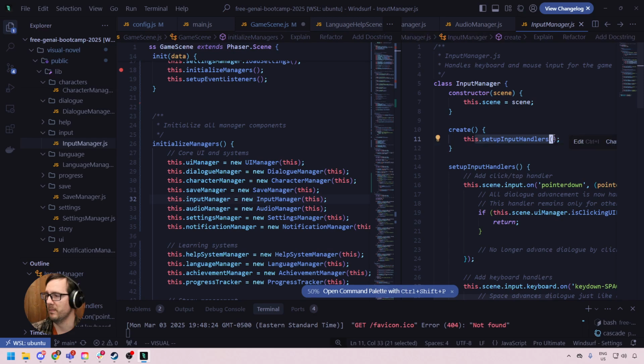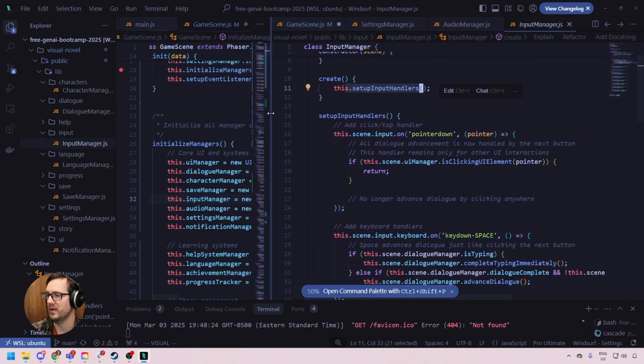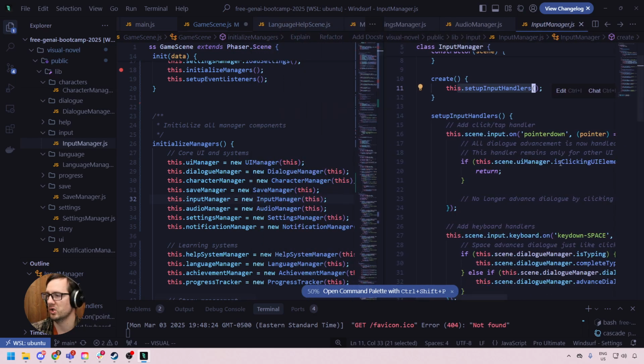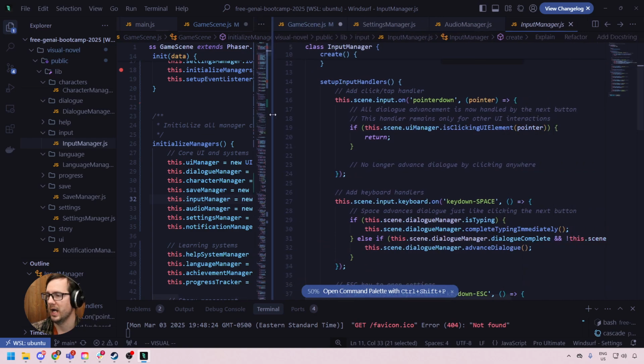It does have set up input handlers. So we have point down on the scene. All dialog advancement is now handled by the next button. This handler remains only for other UI interactions. Not exactly sure what it's thinking it's doing here. No longer advances the dialog by clicking. Yeah, I don't want that.